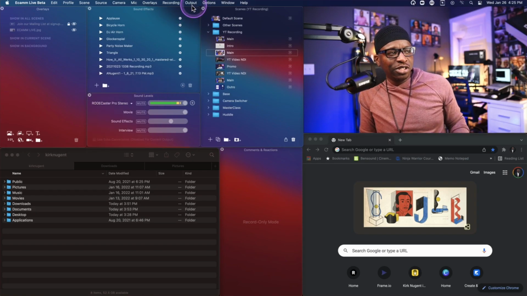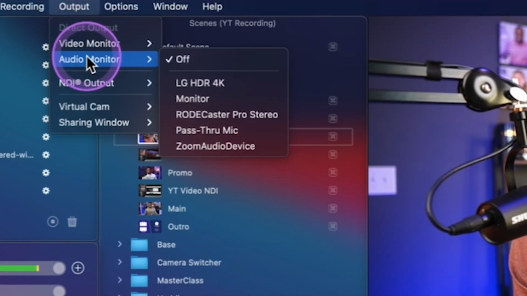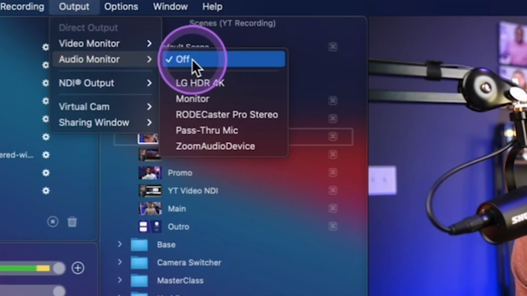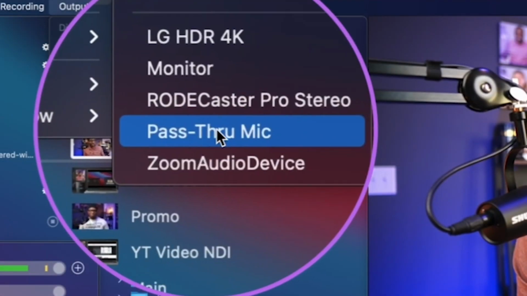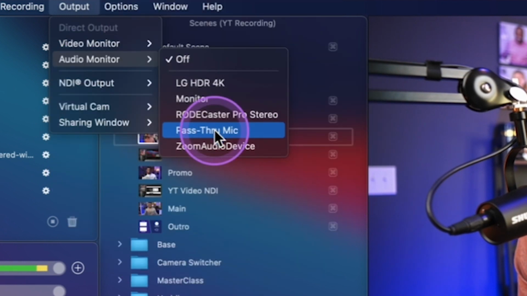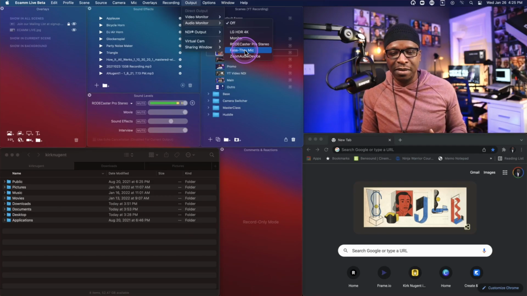The other thing that I want to show you is up here at output, you have audio monitor, and usually I have this set to off. But as I mentioned a second ago with that pass-through mic, you'll see right here that pass-through mic is here, and that pass-through mic, if I select this, will receive everything coming out of Ecamm.